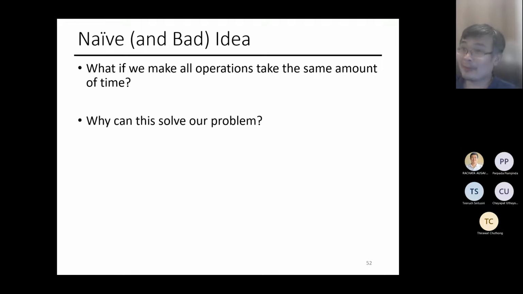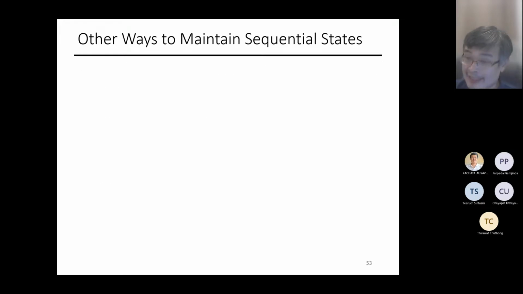This will solve the problem because if I fetch the instruction first, it would take the same amount of time. Internally in the pipeline, nothing ever gets reordered, so that solves the problem. But the downside is really, really bad because your performance tanks. It's going to be as slow as the slowest instruction, right? So we need another method to maintain this sequential state.